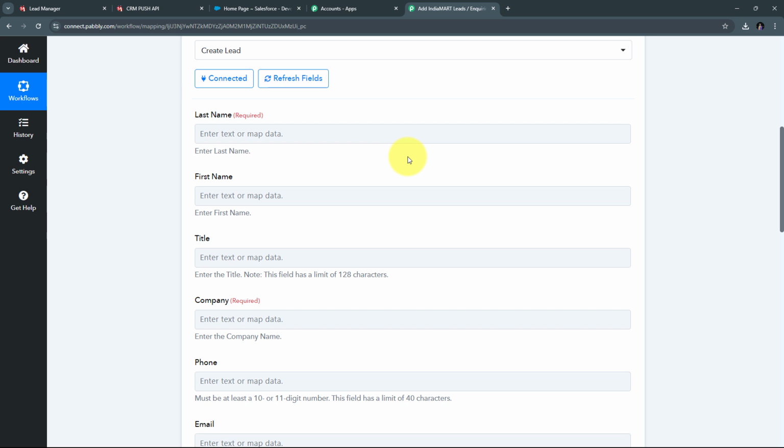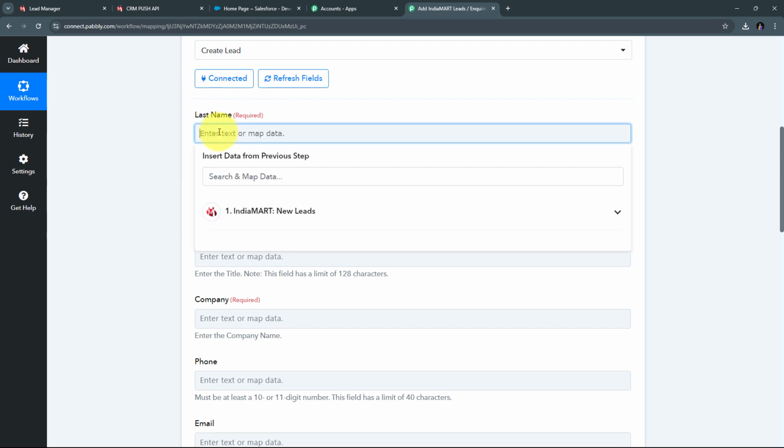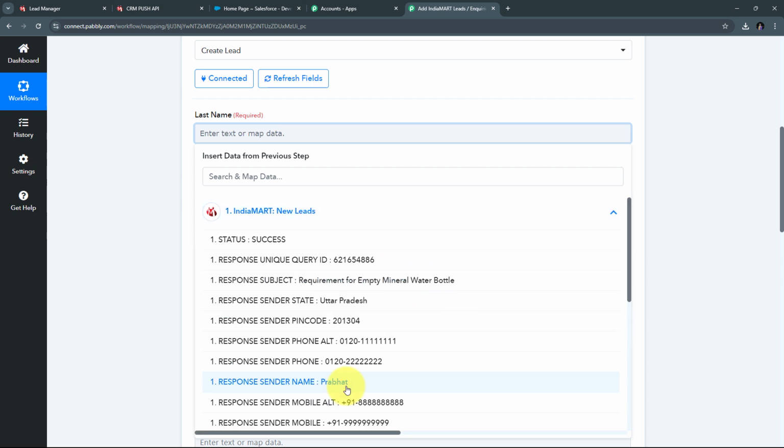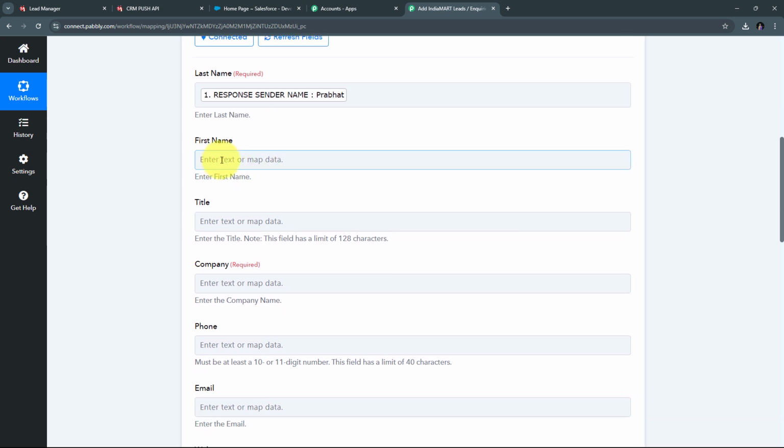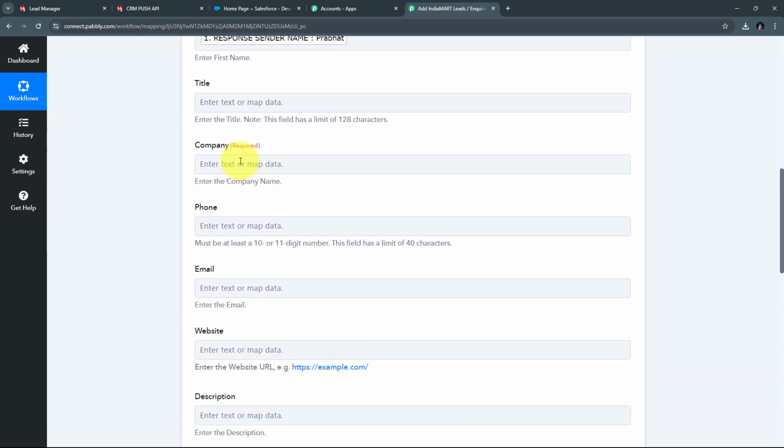So for mapping, I need to first click here, and here I need to map the last name. I'm going to open this response of IndiaMART, and here I'm only receiving the sender first name from my IndiaMART inquiry. But when you get a real lead or inquiry from IndiaMART, then you will receive the first name and the last name of your inquiry too. And here I'm going to simply map the sender name as the last name and the first name too. So I'm going to map that here. Similarly, I'm going to map that as the first name too. Now I have to map the company name.